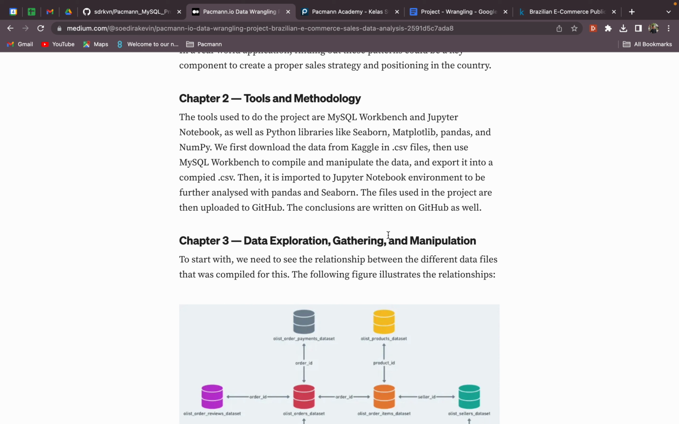The tools I used to do the project are MySQL Workbench, Jupyter Notebook, and the Anaconda distribution, as well as several Python libraries like Seaborn and Pandas. We first download data from Kaggle as CSV files, and then we use the Workbench to compile and manipulate the data, and export it into another compiled CSV. Then it is imported into the Jupyter Notebook environment, and further analyzed using Pandas and Seaborn. The files are all uploaded to GitHub, and the conclusions are also written on GitHub and in this Medium article, which I'll be sharing later on.